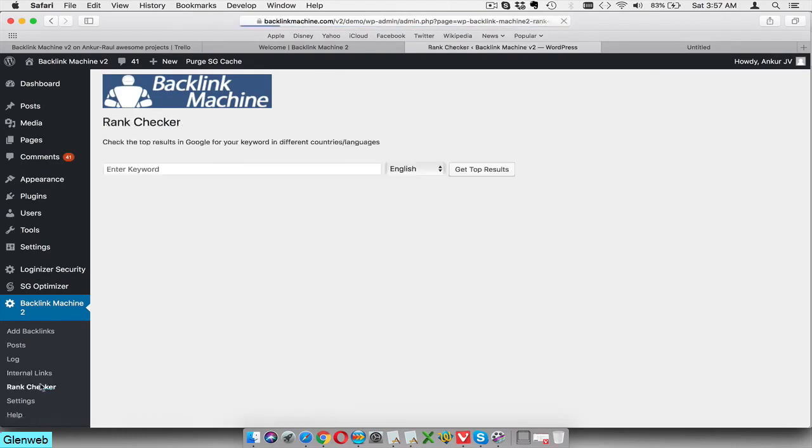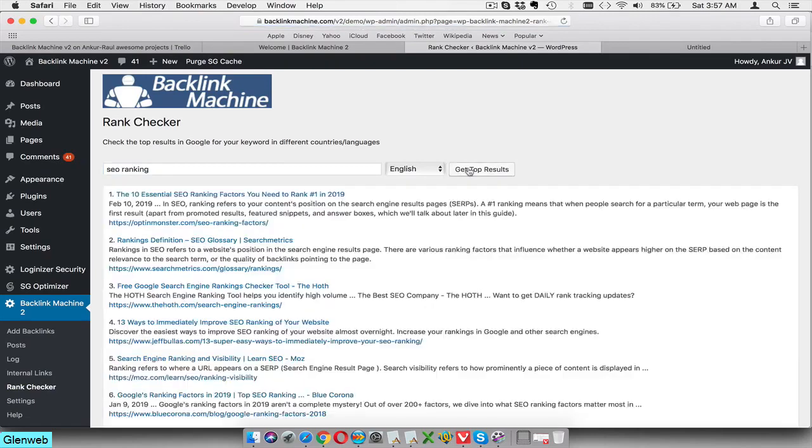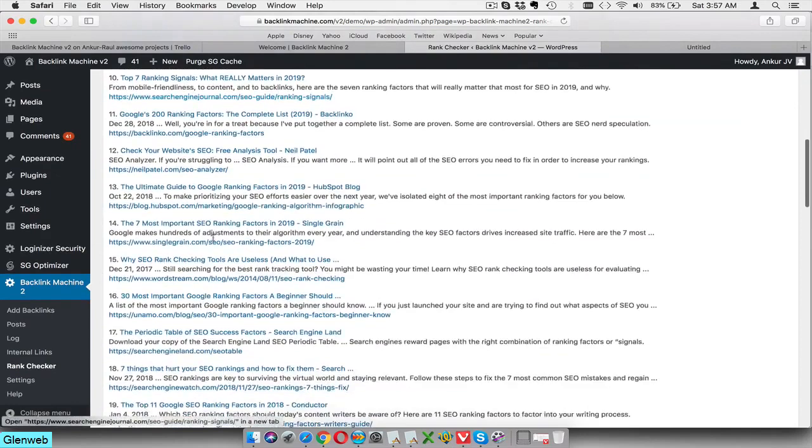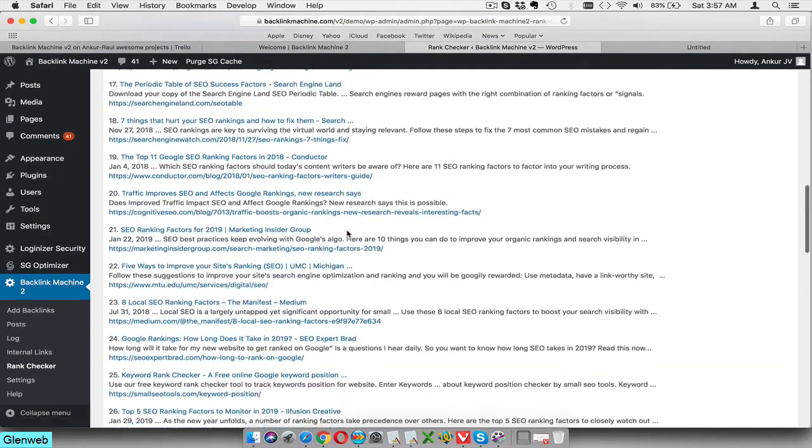You can also check for rankings. So you can enter a keyword here, let's say SEO ranking, and then it will check your top 50 results on Google and see if your site is present in that top 50 or not. Now, of course, our site is a new site and is not ranking here, but if it does, it will start highlighting that section and show you your ranking.